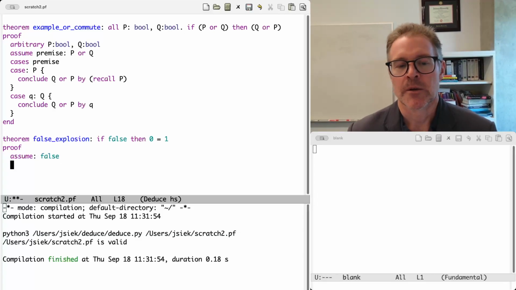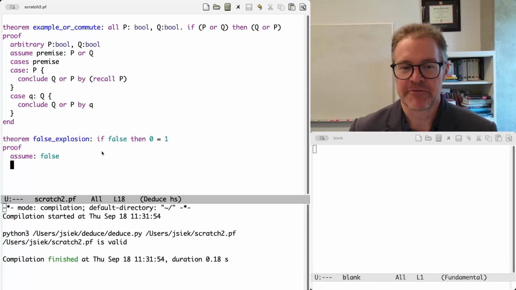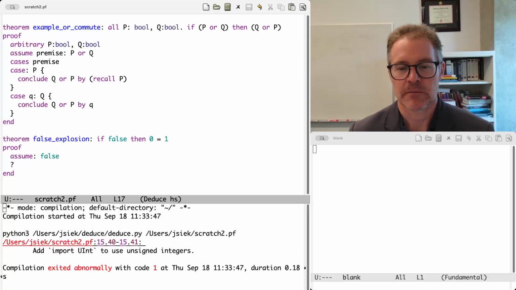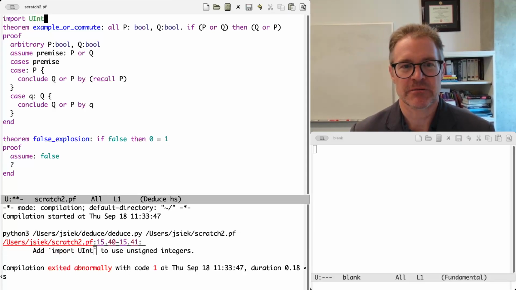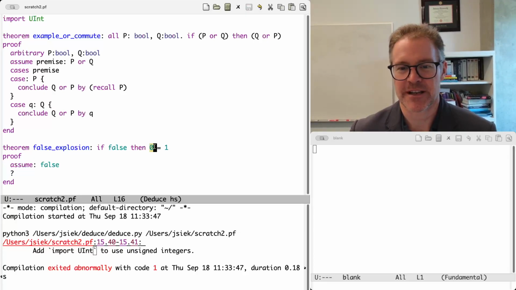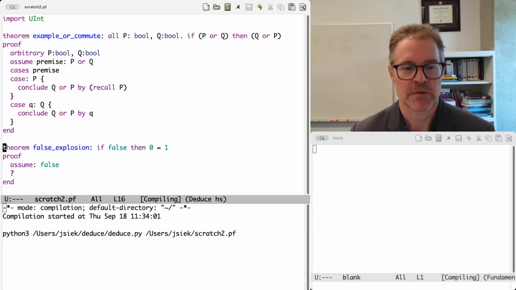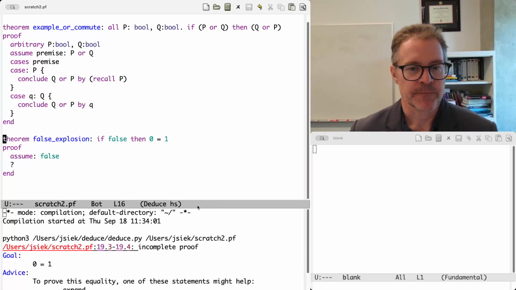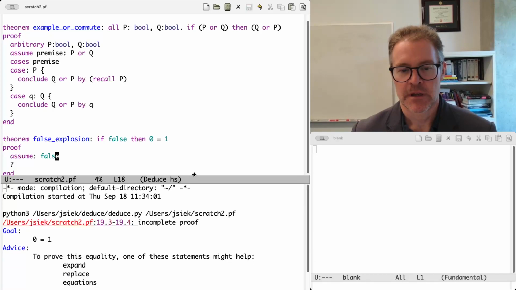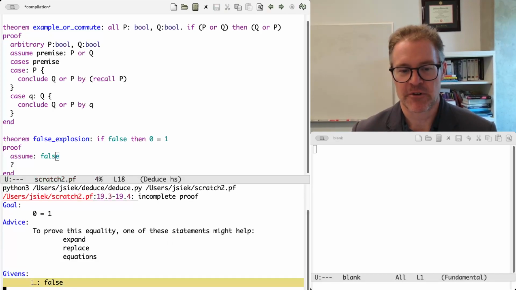Okay. So as usual, if you want to prove an if-then, Deduce is saying, hey, you forgot to import the unsigned integers, because I was using an unsigned integer, the 0 and the 1 here. So I'm going to add that import. Okay. So right, as usual, if you want to prove an if-then, you assume the premise. Okay, so now we actually have false as one of our givens, okay?